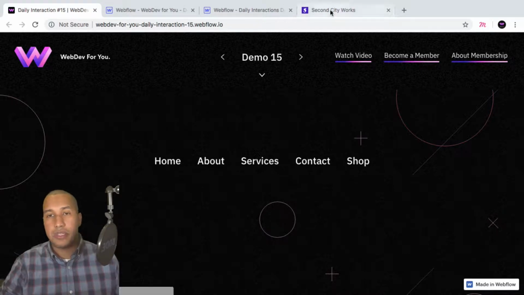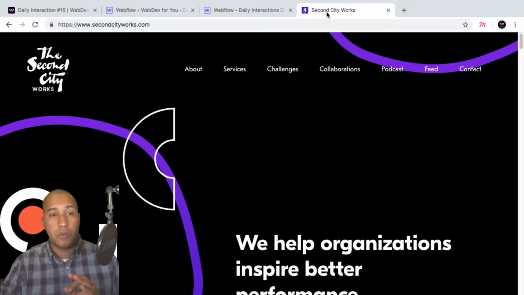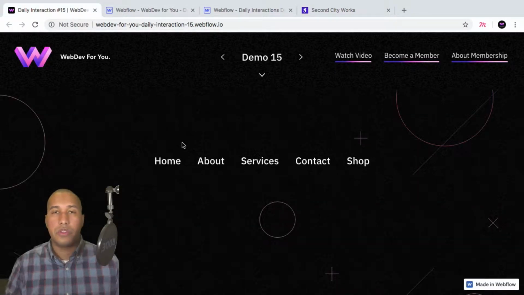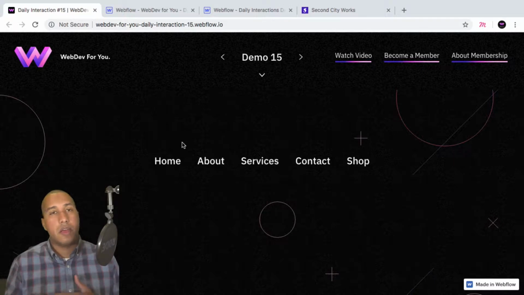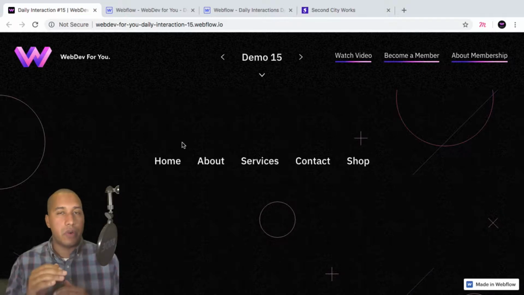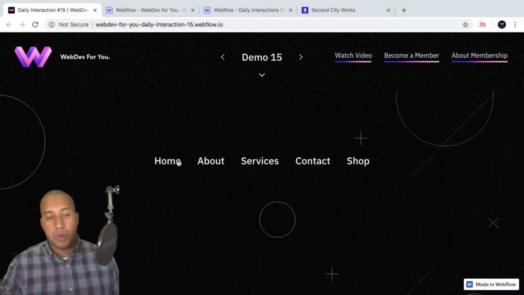And this was actually inspired by this website here, secondcityworks.com, where you hover and they have this little dot appearing. So it'll be pretty straightforward. First, we're going to create all the elements, and then we're going to add the interaction. We're also going to play with children and sibling classes because there's a couple of ways we can create this interaction. So this is what we will be building today.